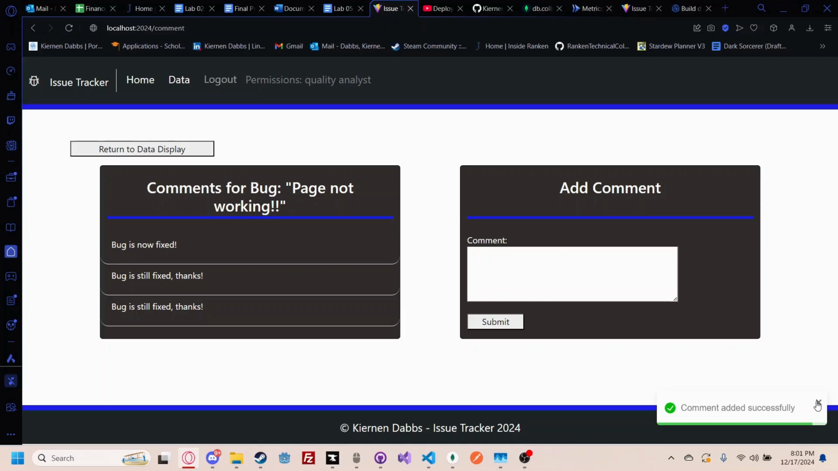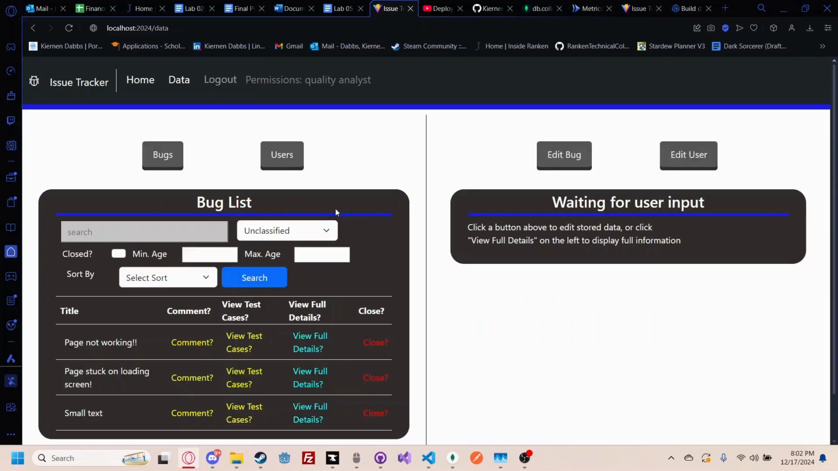We can still comment. Because we are quality analysts, we can add comments about things if necessary to communicate with our team. And that is everything that a quality analyst can do.